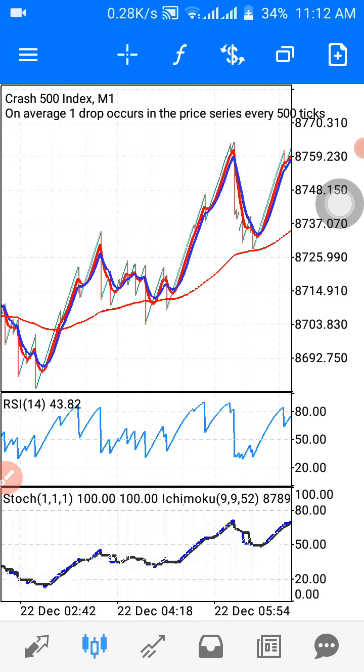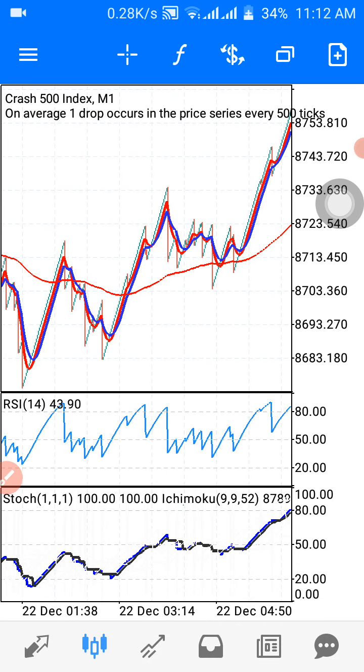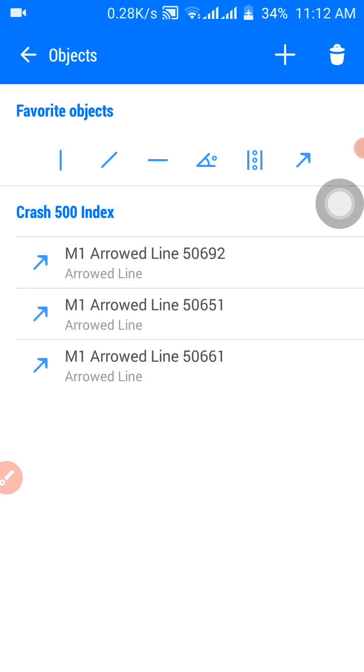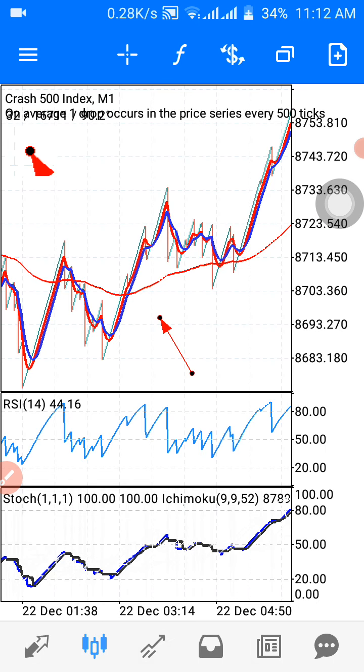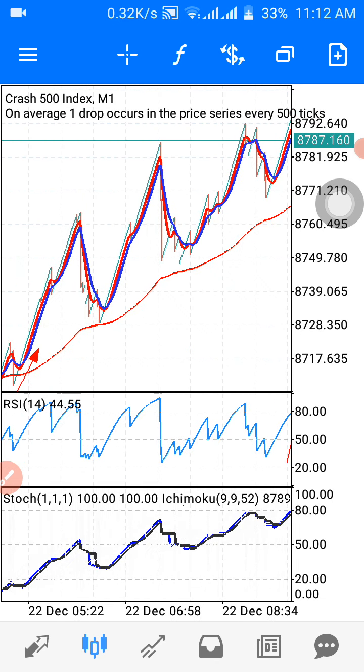I took the trade from around this point here. I couldn't recognize it clearly, maybe around this point here. That's why I took the trade. Then you can see the trend.